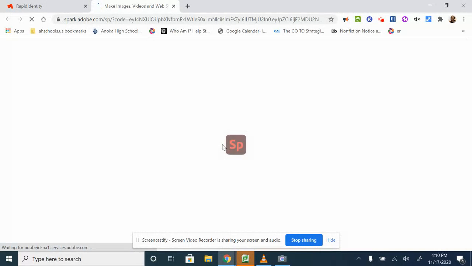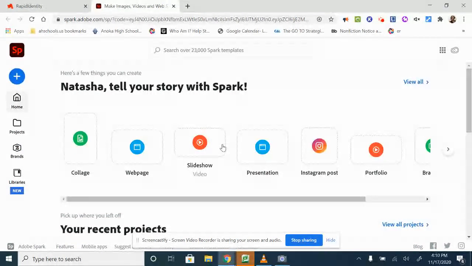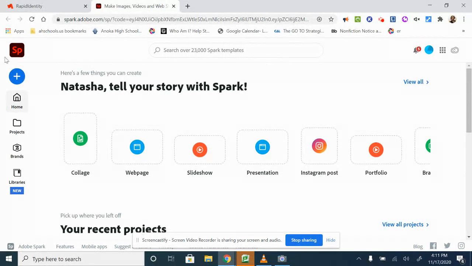Now, if it's your first time using Adobe Spark here, it will ask you to sign in. And what I would suggest that you do is use your student email and it will recognize you as a student here, just as it has recognized me as a staff member here.